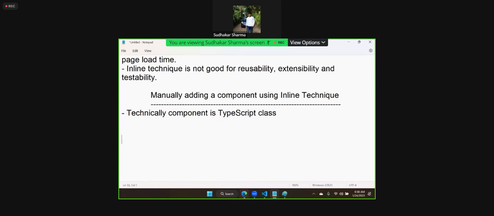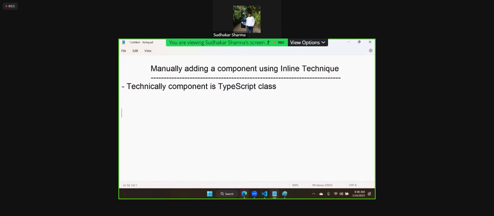That means if you have to design a component, you need to add a TypeScript class. We need to write like this: class and some name. I will give the name Netflix register. Am I right? That is the class name. Now, if you write like this, it is an ordinary TypeScript class. How does Angular know that it is a component?